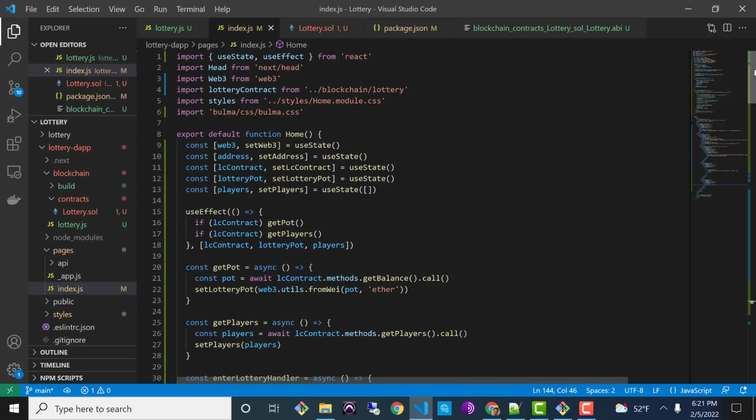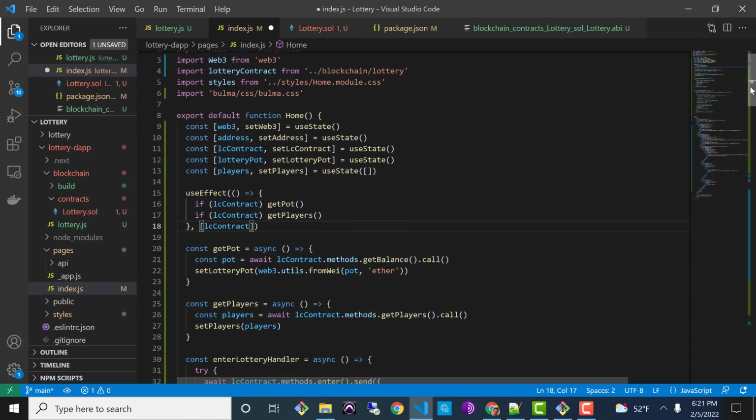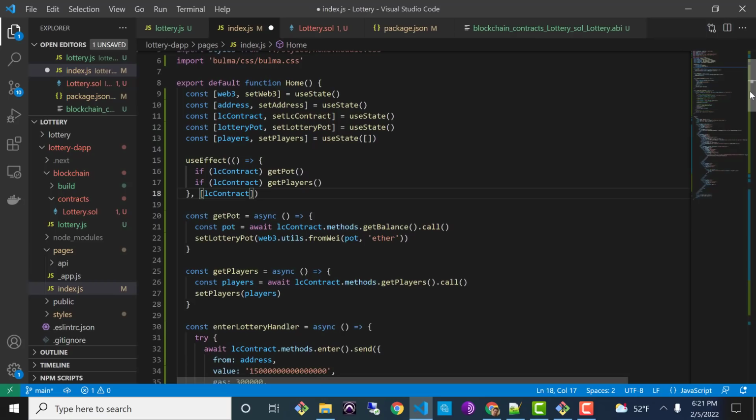So let's see if we can figure out what's going on here. So we're calling this in useEffect. First of all, I think we need to back out of this here. We don't need these because this will cause an update to these two variables, which will cause useEffect to run again, and that's going to lead to an infinite loop. So we don't want to do that.